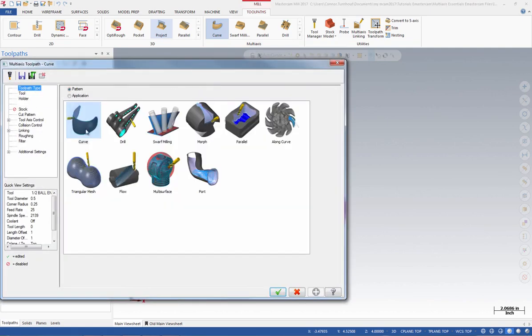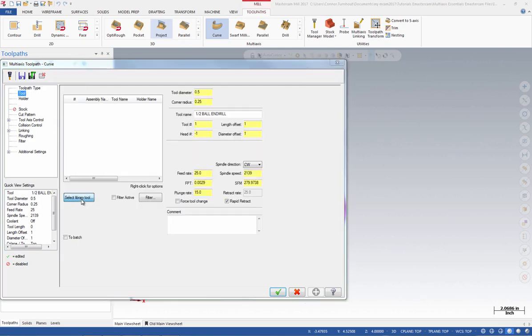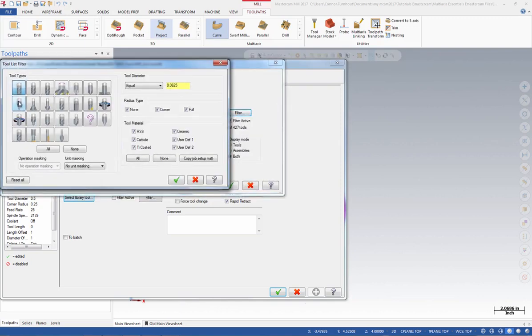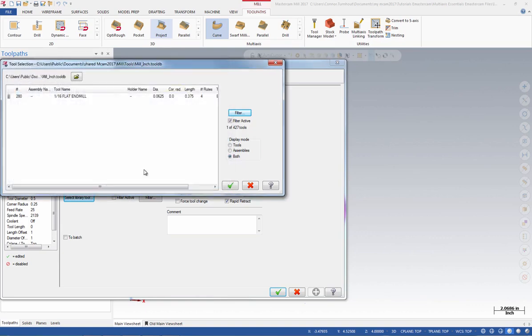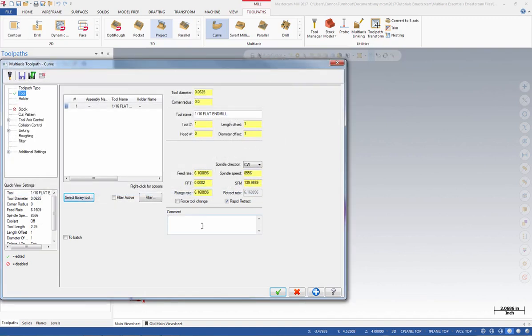Select Toolpath type and make sure that Curve is selected. Come down here and select Tool. Select Library Tool and Filter. Under Toolpath types, make sure that the flat end mill is selected and you have a tool diameter equal to 0.0625 or 1/16. Select OK and grab your tool here. Select OK once more. Insert the comment, curve 5-axis with tool axis control to point.